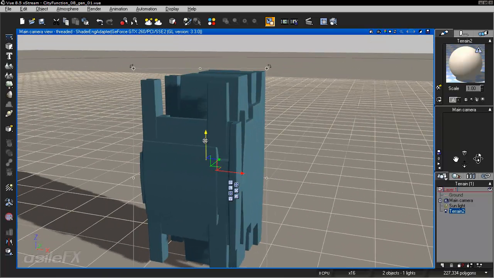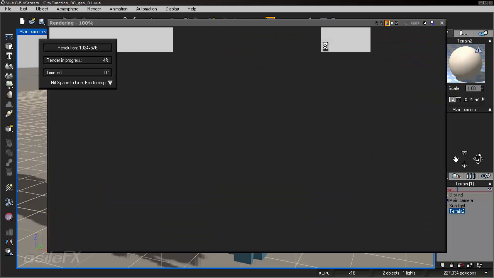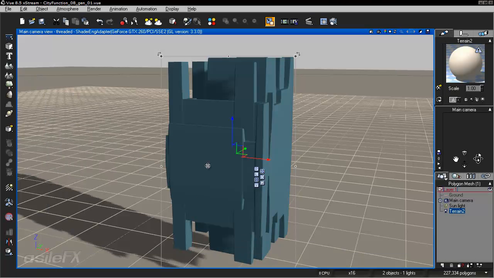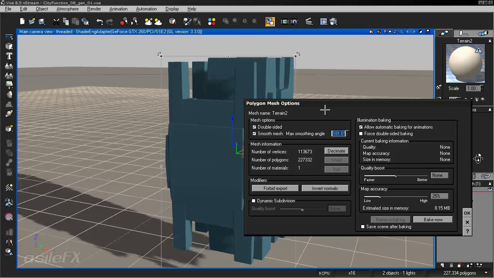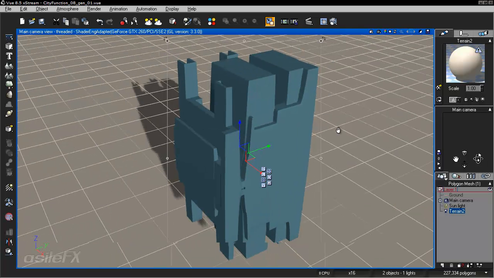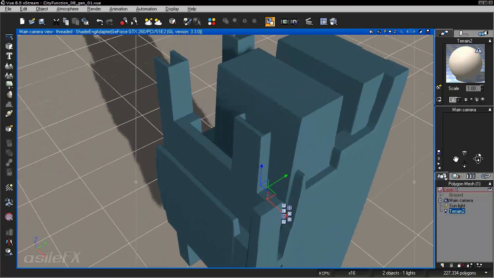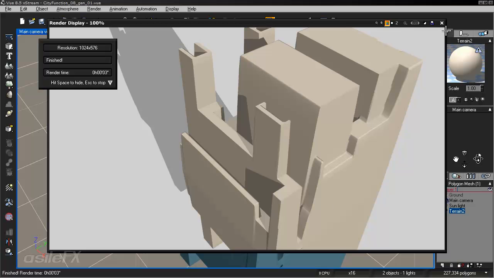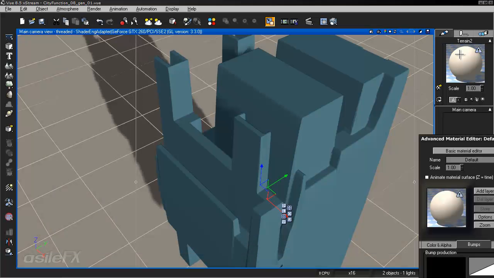So now we have a baked mesh, and there is still that seam on the bottom because those points are not merged together. But what we can do is adjust the smoothing angle, and I'm going to bring this down to 22. Click OK, and it's going to recalculate the smoothing. And that doesn't look too bad. Just a very basic mesh.